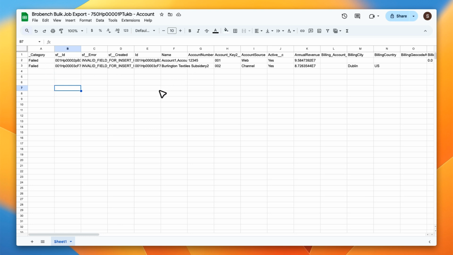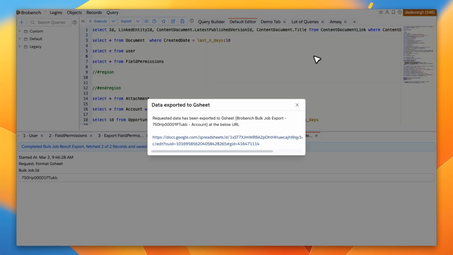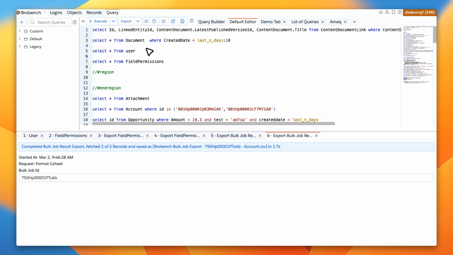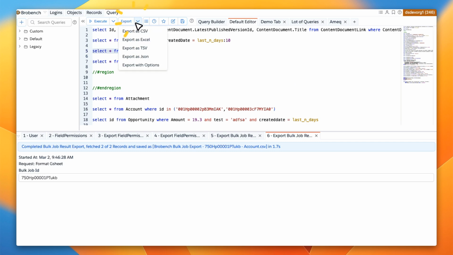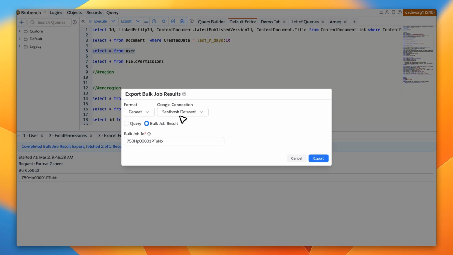Remember, the bulk V2 ingest job lets you download the status or the results in 3 different types: successful records, failed records, and unprocessed records. Because Brobench combines all of them into one view, it's important to know which category that particular record belongs to, just to indicate. Okay. So these are all the different capabilities in exporting the data. It cannot get any simpler than this.